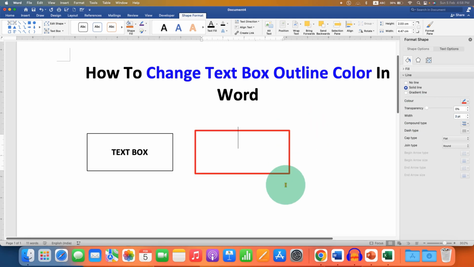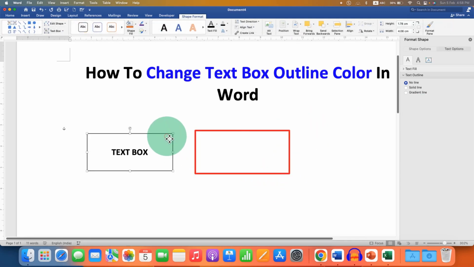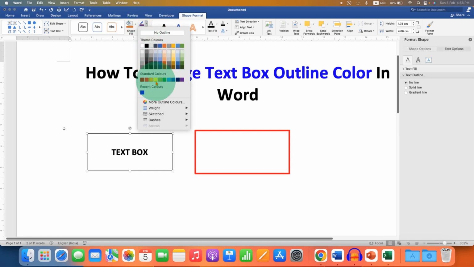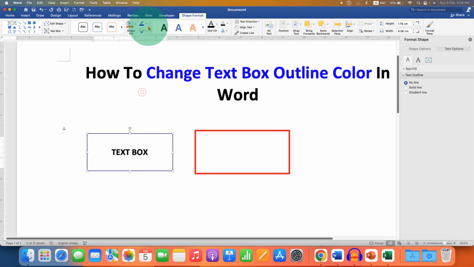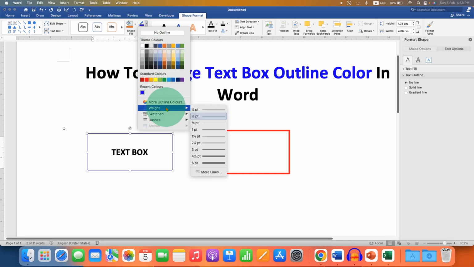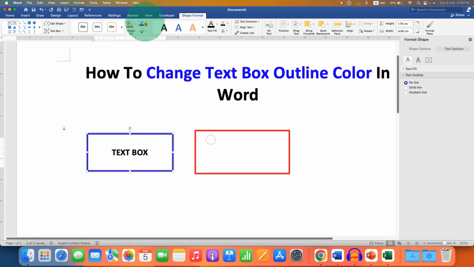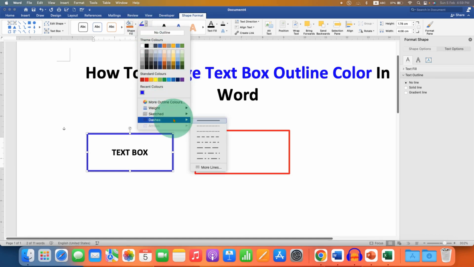There is one more option. You can click on the text box and under the shape format here, you will see here the pencil icon. Click on the drop down and you can select different colors. And you can also see the thickness of the border. You can select it from here. And if you want to change the border to dash or a dotted type, you can change it from here as well.